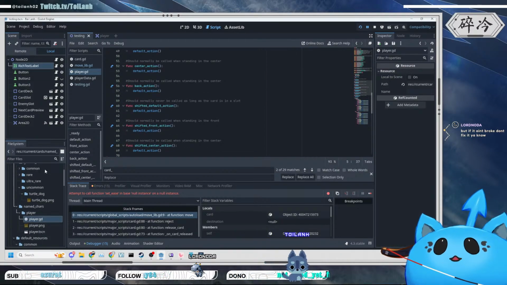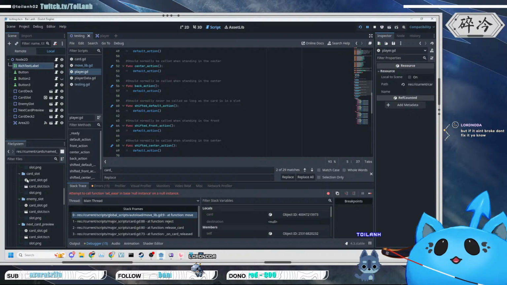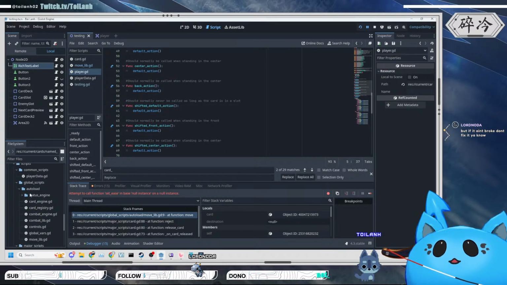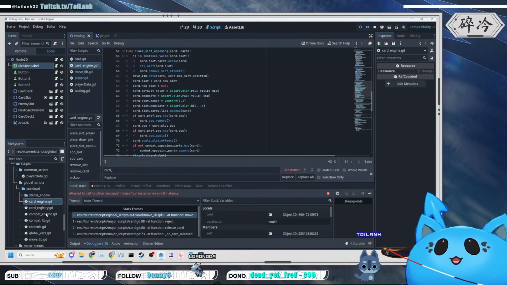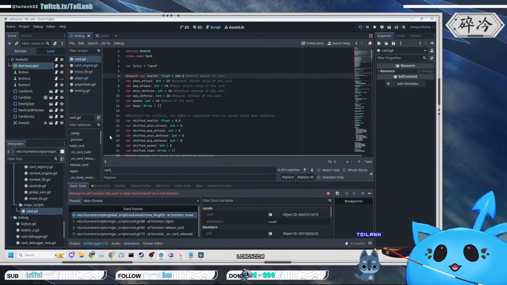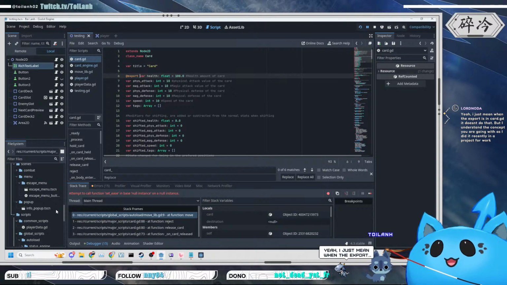That's why I moved so many of my functions from card engine, where I used to hold most of my functions, to the card class, so I can extend it.